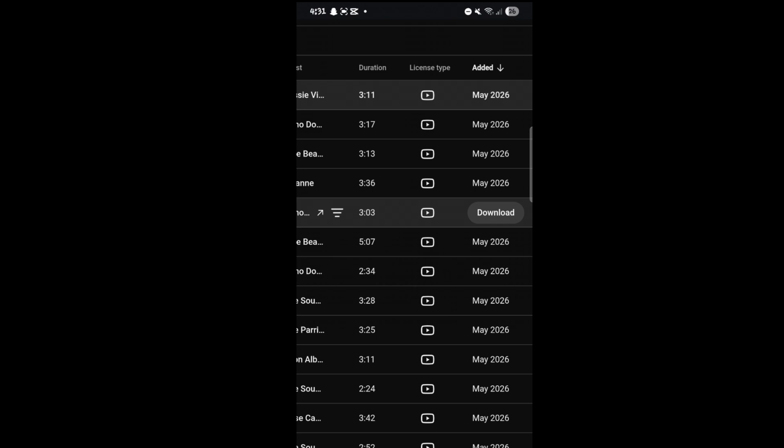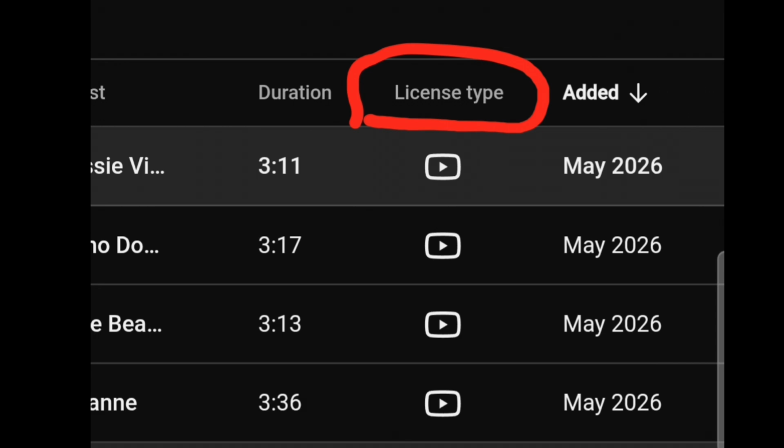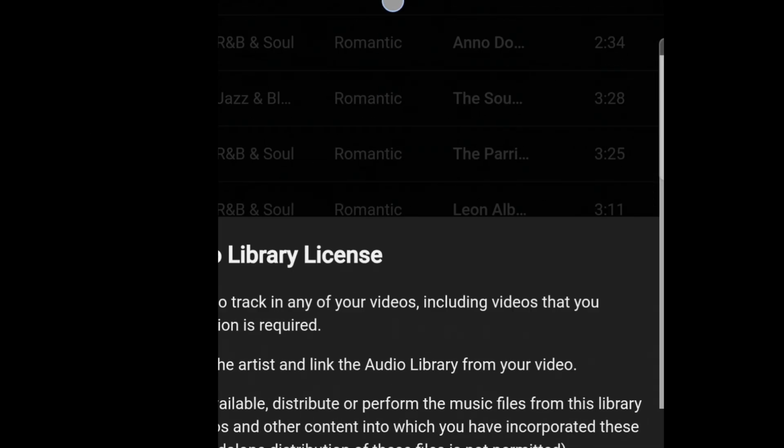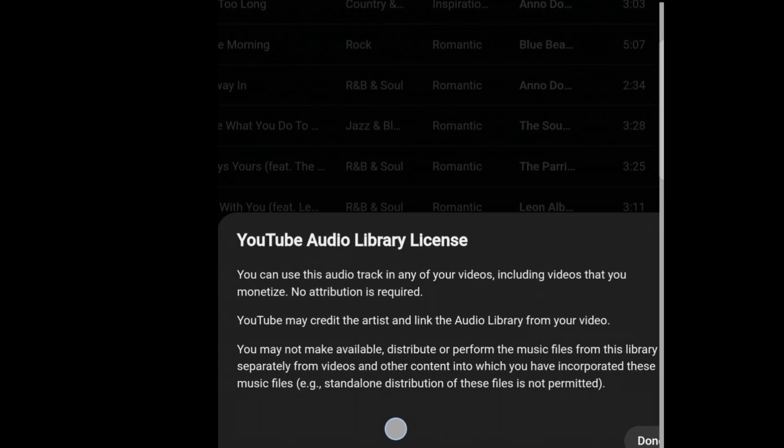Now, before downloading any song, do well to come over to this license type so that you can know if the song you want to download needs you to credit the owner or not. Once you come over to the license type, just click on the particular video you want to use, like this first one. Now, let me show you. This is what it says about this particular sound.